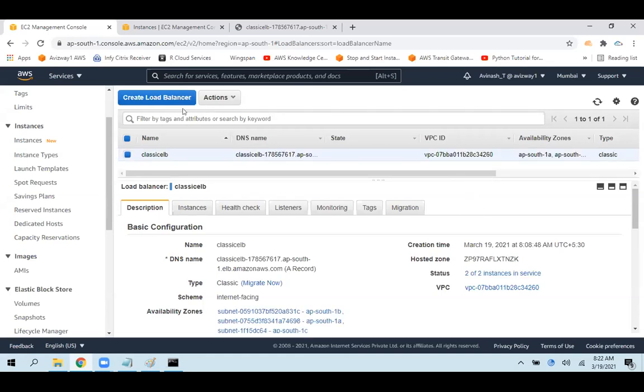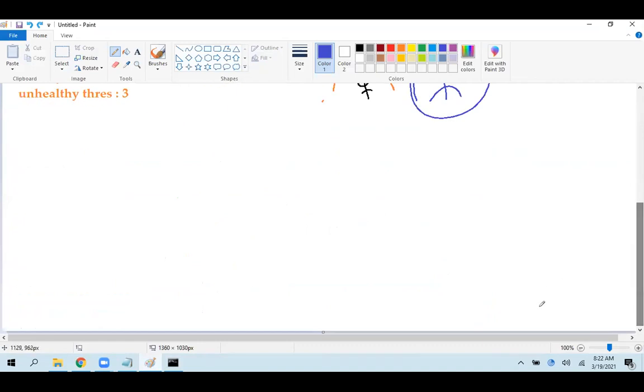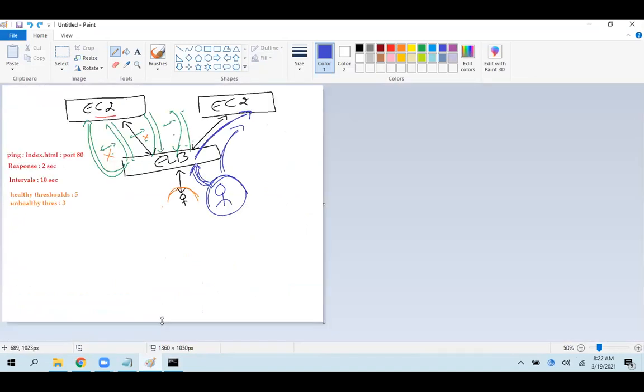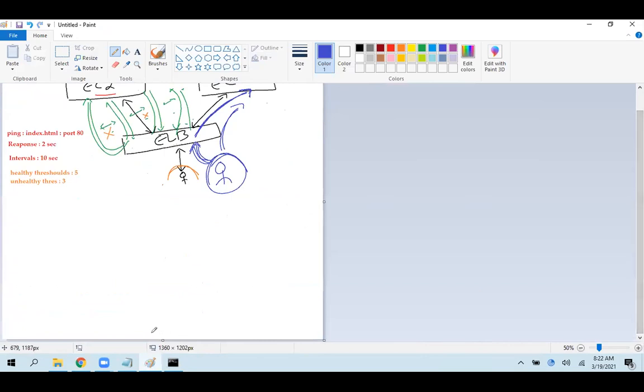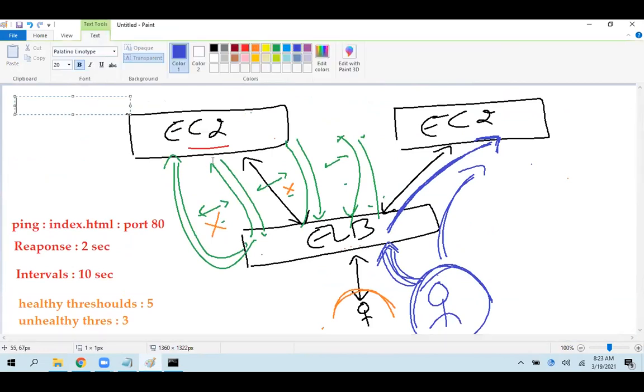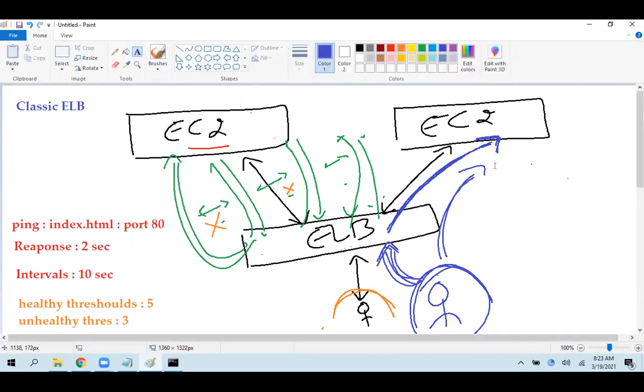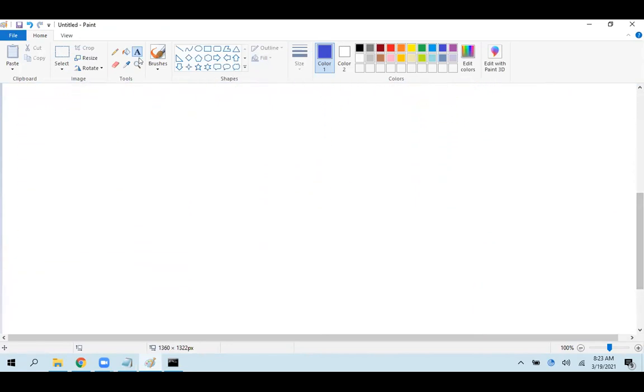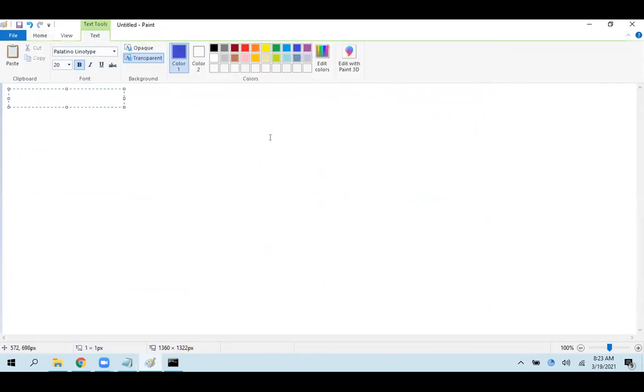Right. So now let's configure the application load balancer. When coming to the application load balancer, Amazon introduced a bit more advanced mechanism. In the classic elastic load balancer, the traffic is diverted only to a particular web server. But in the application load balancer, we are going to create a group of resources.